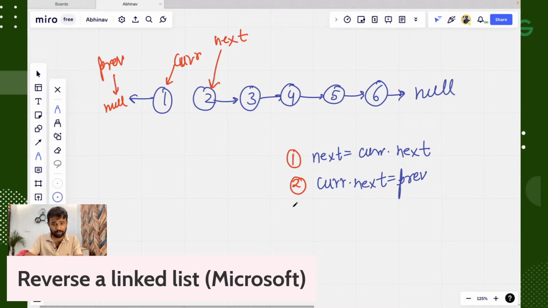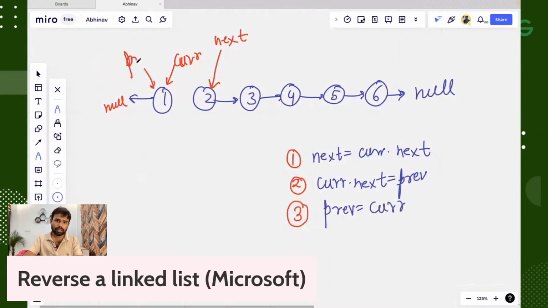The third step will be: make previous equal to current. So now previous, which is currently at null, will point towards where current is. And current will then point towards next. And the fourth step: current will point towards next. Great.